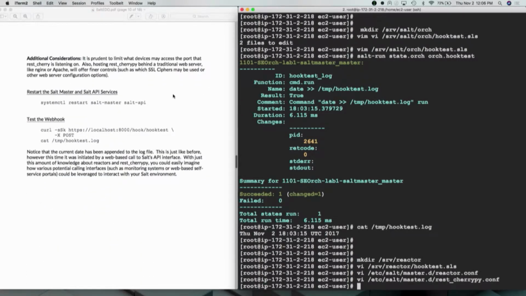The other consideration I would mention when you're using Salt API is that you might choose to host the REST API interface behind a traditional web server like Nginx or Apache to give yourself finer-grained control over your web server configuration, who's allowed to connect to it, what ciphers are allowed, things of that nature.